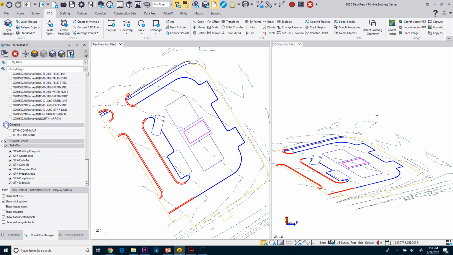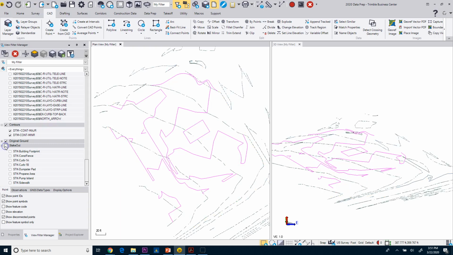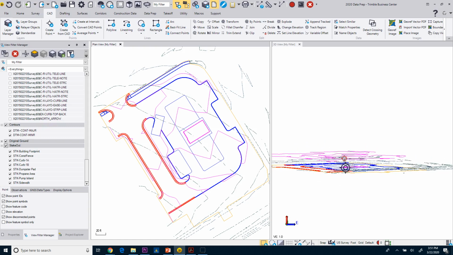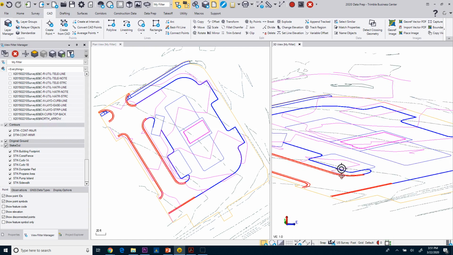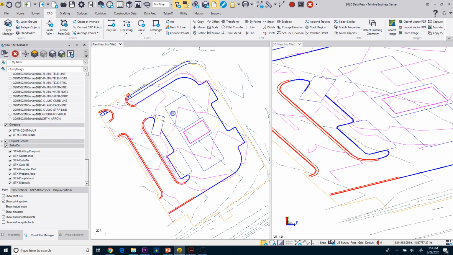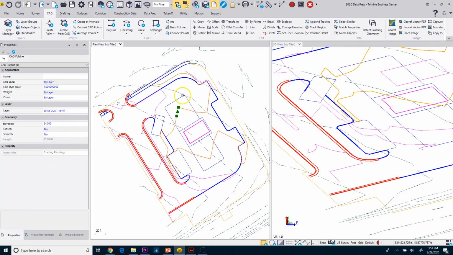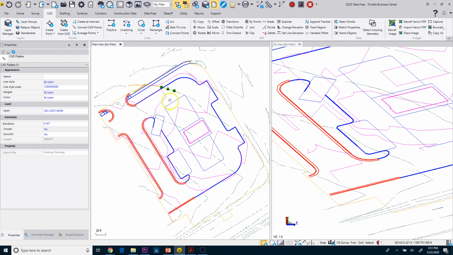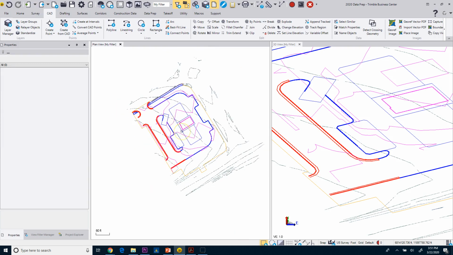So now I can come in here and turn these off, turn off the original ground, or turn off the stakeout. Okay, now if we take a look at this, we can see that our design contour lines actually have elevation. If we take a look at the properties, we can see that it's 24. Now on our original ground, we can see that our elevation isn't exactly matching what it should be. So what I'm going to show you in the next video is how we can elevate these contour lines to their proper elevation.